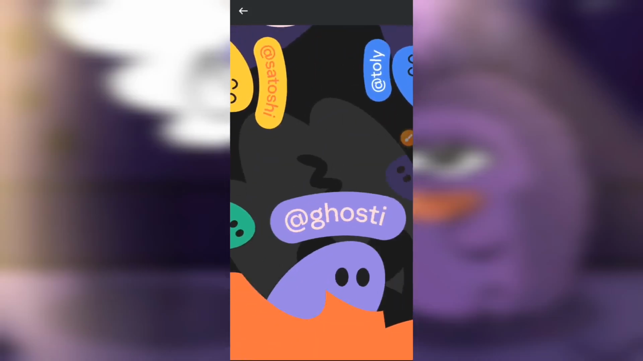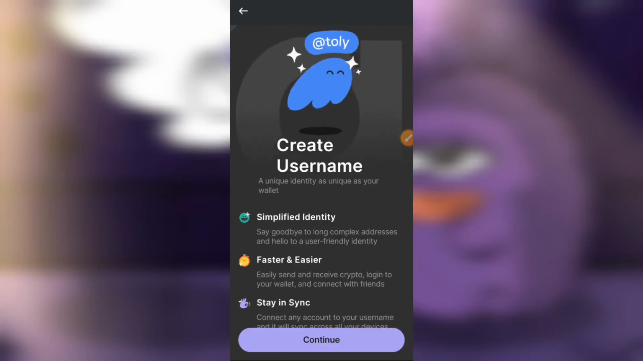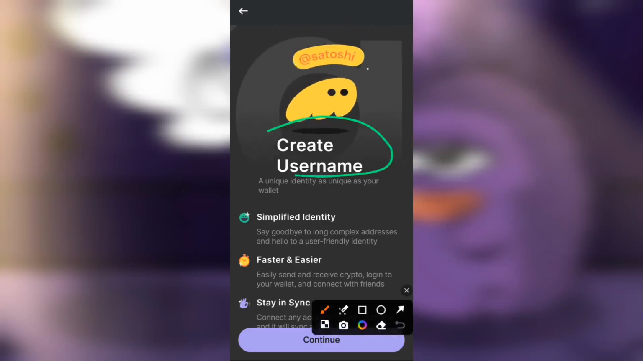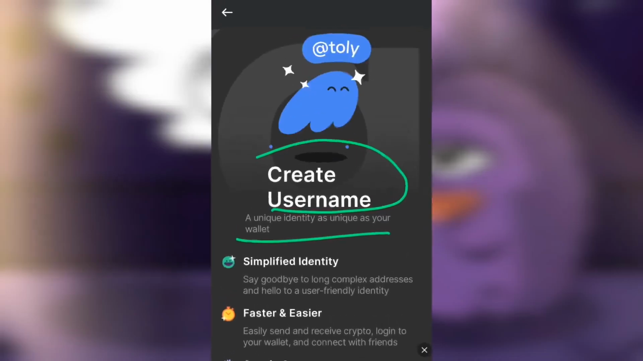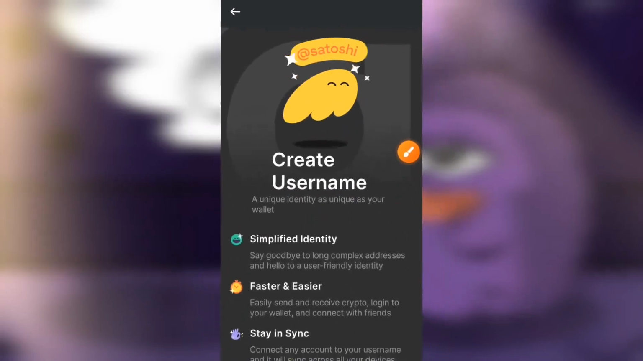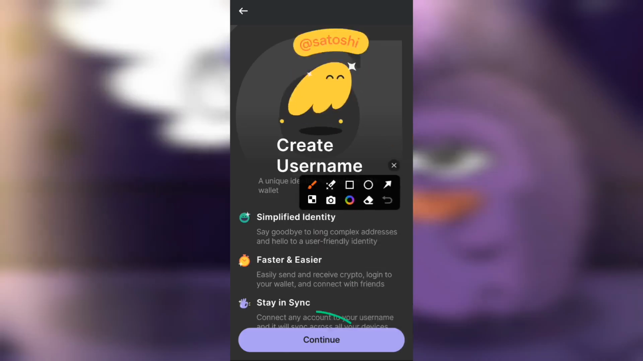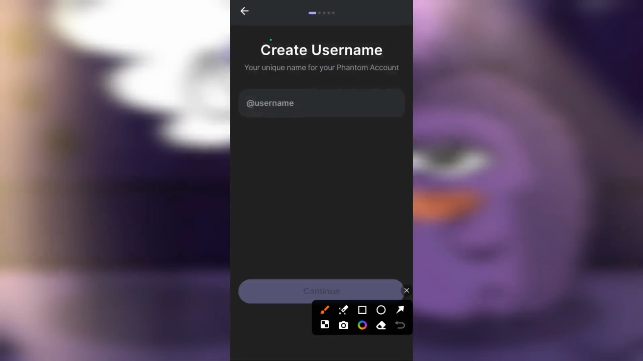Just wait for this to round up and you can see right now it says create username, a unique identity as unique as your wallet. You can read all this for yourself. You just go ahead right now and click on continue. So you can see right here it says create your username, right? Your unique name for your Phantom account. So your username is just like your nickname and you don't have to add the @ symbol. You don't have to do that.